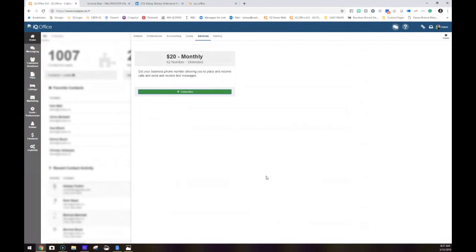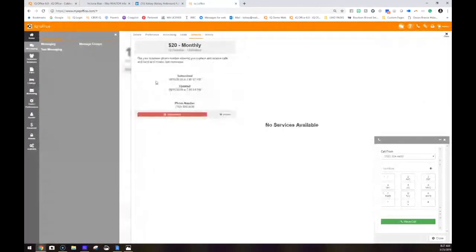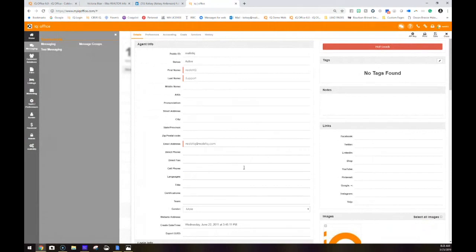The nice thing about this is if you're out of town or you need someone else to take your calls during lead generation time or something like that, you can actually go in and change where that number goes. So I can go into my profile. I can go into my services. I can see that phone number. I can edit my payment method, or I can go into my details and I can say, hey, for my phone number, I need this number to be where it goes.